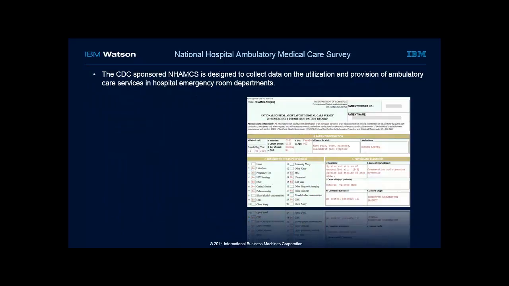The National Hospital Ambulatory Medical Care Survey is one such source of data that the CDC administers. The CDC collects random samples of hospital emergency room admittance logs that capture pertinent information about each visit. The data is used by the CDC as a kind of early warning system, or canary in the mines, if you will, to diligently detect the emergence of a potential health hazard.